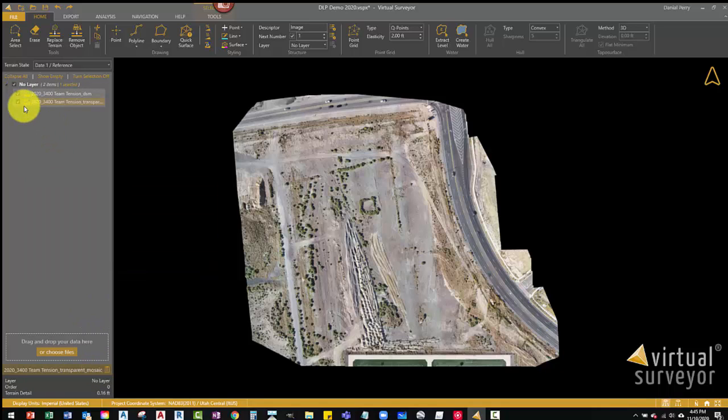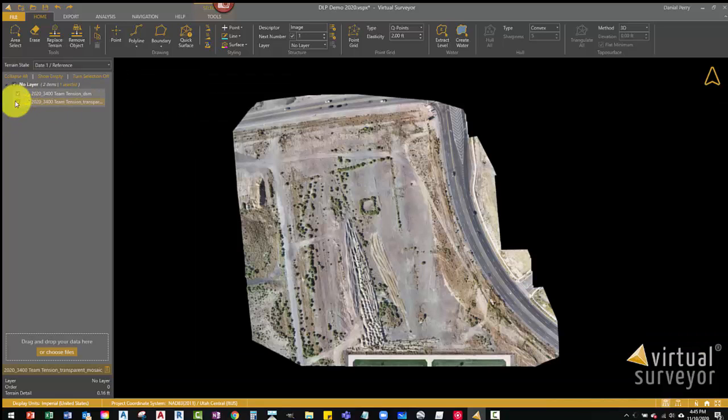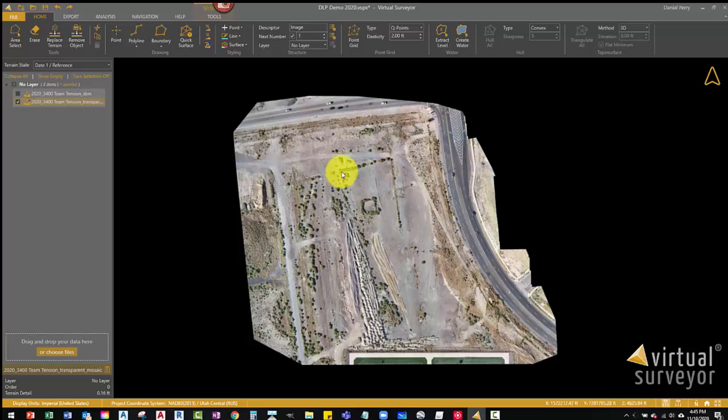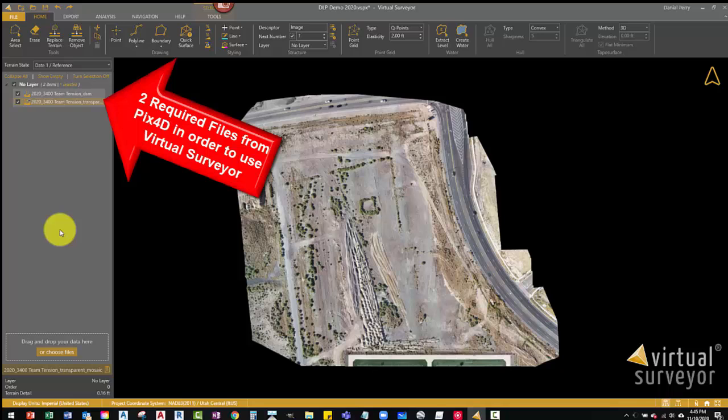So let me turn these off to show you which one's which. This is the DSM. This is what it looks like by itself. And you can see there's an elevation and so on attached to it, which you need to have in order to use this software. And here's just the photo itself, the mosaic, all stitched together like you would get directly out of Pix4D. So those are the two files that are required in order to function with Virtual Surveyor. That's what it needs to have for elevation and so on. So we've got the DSM and the regular mosaic.